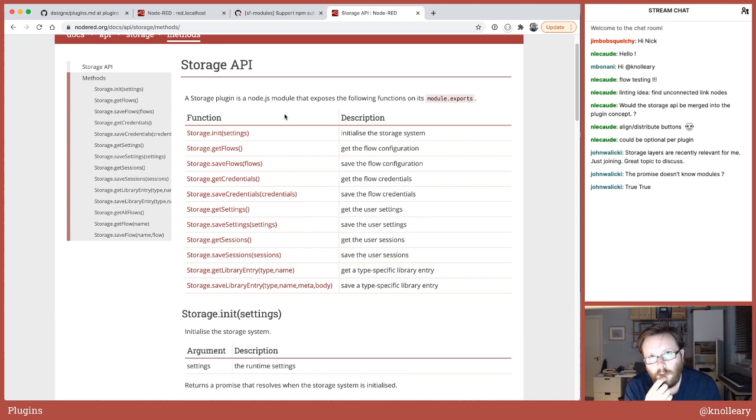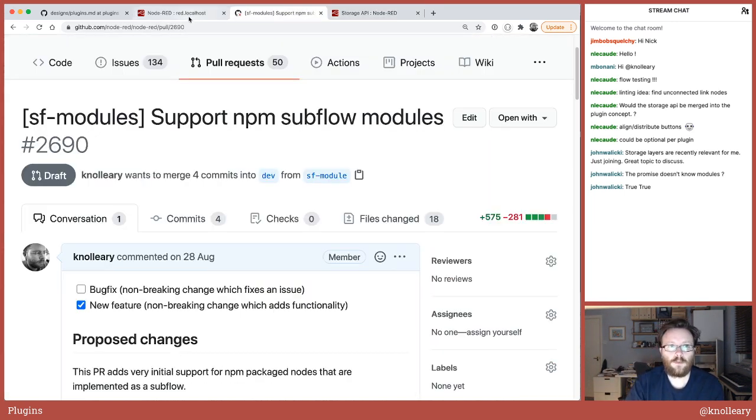And also having an API and a model for it almost gives permission for people to start creating them, to find the interesting things you can do with Node-RED and extend it in interesting ways. Yeah, so that's plugins. That's what I'm working on.